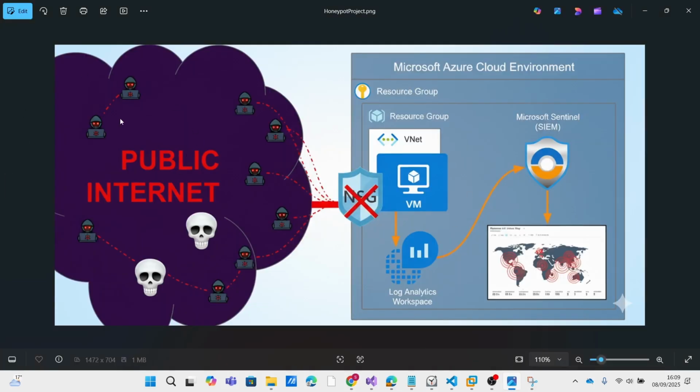So here you can see on the left side the public internet. This is the place where all attacks are going to come from, and then on the right side you can see my Microsoft Azure cloud environment, which contains the resource group. The resource group is basically a large folder which contains all the resources I'm going to use for this project. Here you can see the virtual network, and inside the virtual network we have the virtual machine. This is going to be my honeypot.